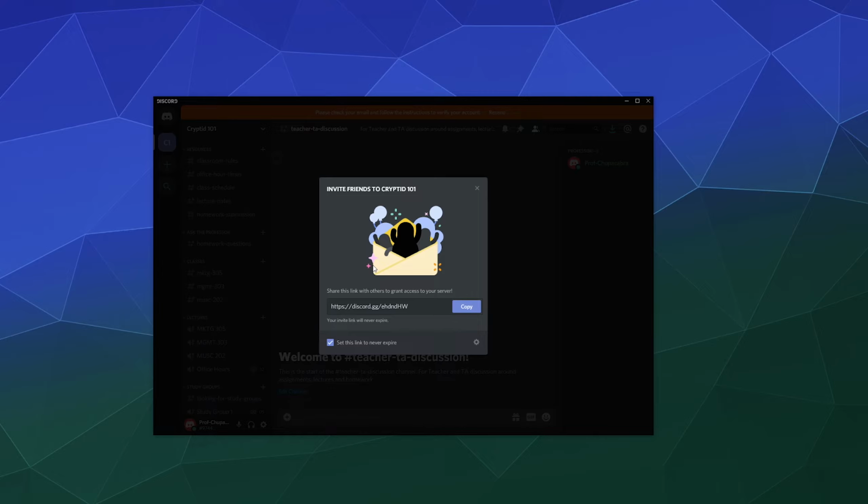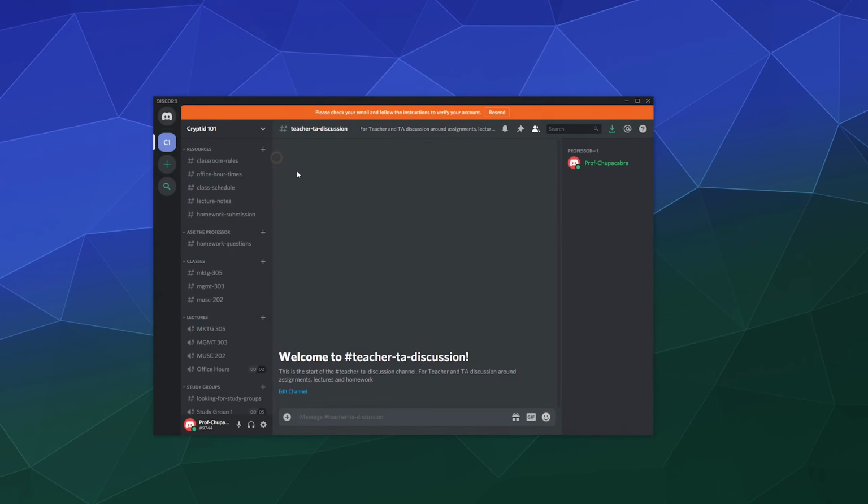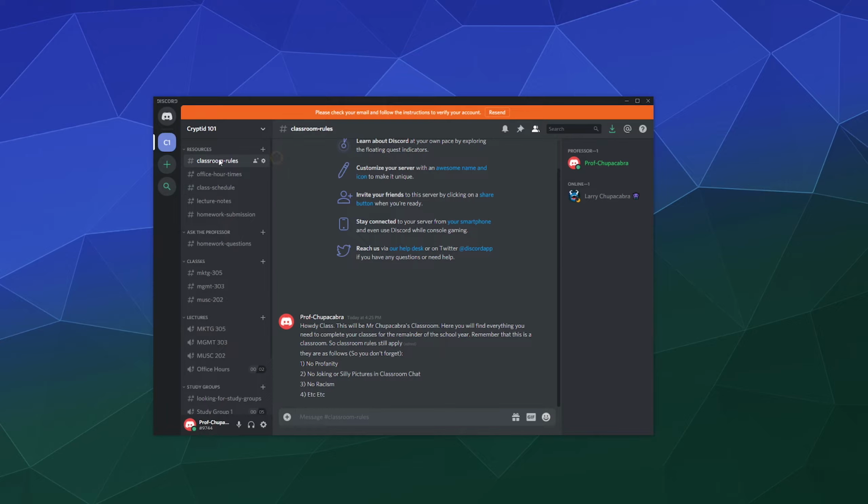But what I'm going to do instead is, once I clear out my notifications on my phone, I can actually just join a new server automatically by posting in the end of this invite code, EHDND, and then HW. Alright, I have now joined Cryptid 101. At least it should have joined Cryptid 101. And the only thing my user can see right now is the classroom rules page.